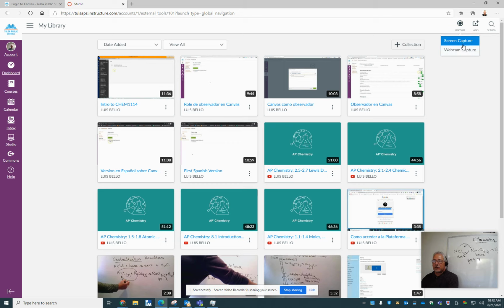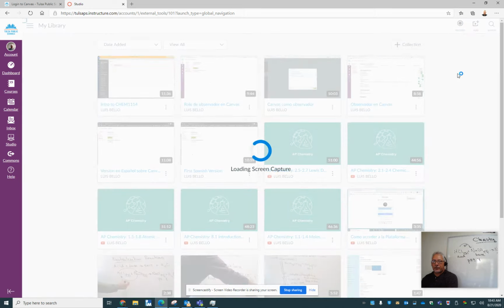And you have two choices here. Screen capture is for capturing your screen and recording what you have on your screen, and the webcam capture will be only using your webcam for recording yourself or something else, maybe an experiment or something else you want to share with your students. I want to start with the screen capture here, clicking on this one.